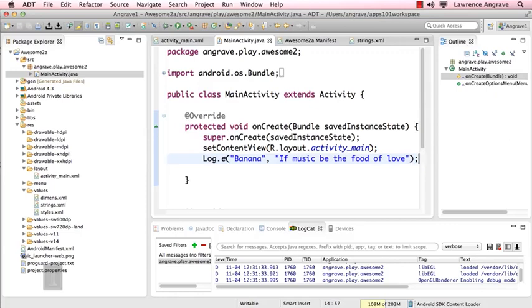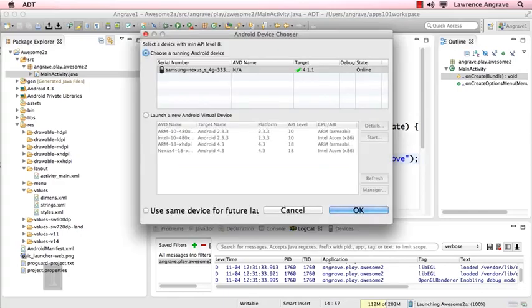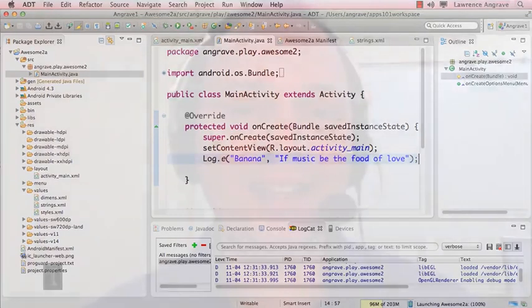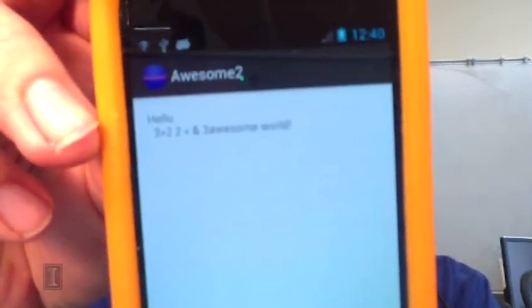Great. So now I'm going to run this. As a shortcut, I'm going to just click on the little green arrow up here, and yes, I want to run on my phone. So here's my phone, and I can see that I've got the little message up here. Okay, hello, 3 greater than 2, etc.